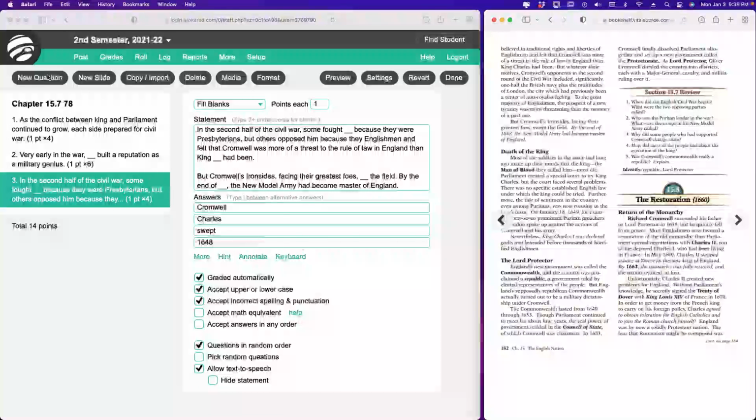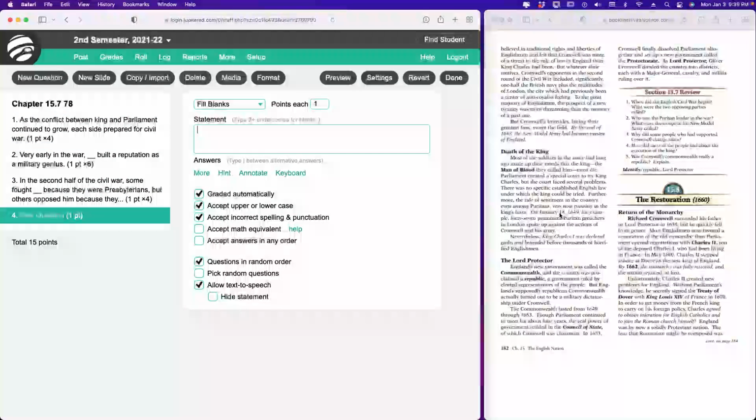So let's do this last one, new question, or this fourth one, I should say. How do most of the people feel about the execution of the king? King Charles was declared guilty and beheaded before thousands of horrified Englishmen. Control C, Control V, back up here. Take out that hyphen.